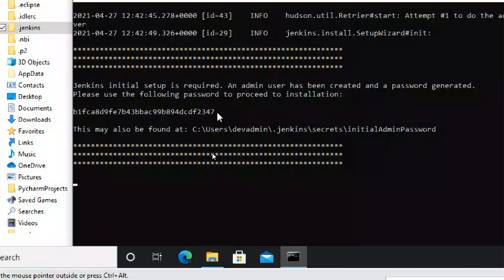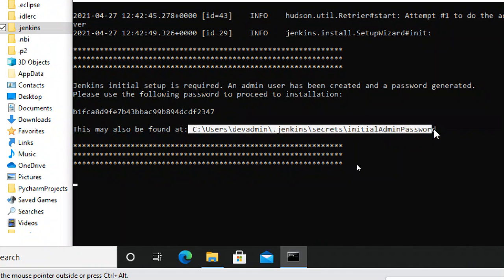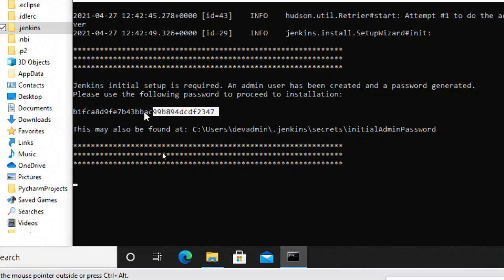Oh, already one part of Jenkins is completed. This is the user admin password. The admin password is also stored in this location. So what I'm doing is copying this one currently. See this one: initial step is required, admin user is created, password is generated.